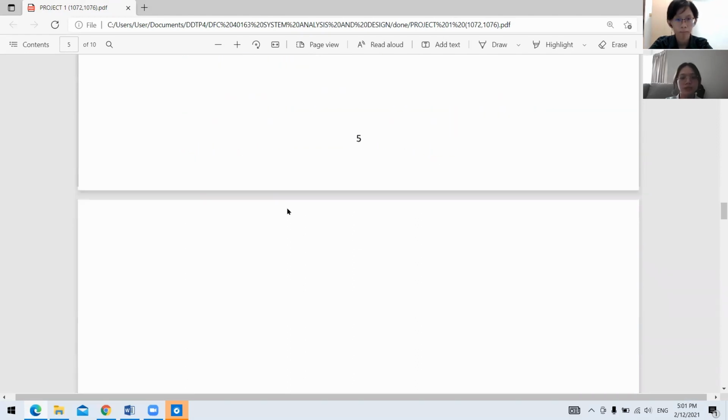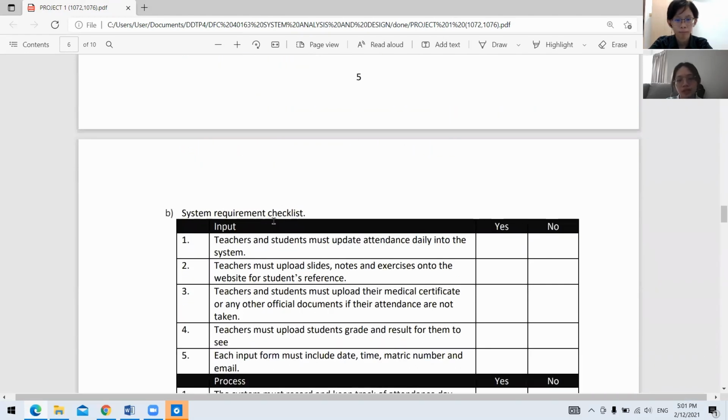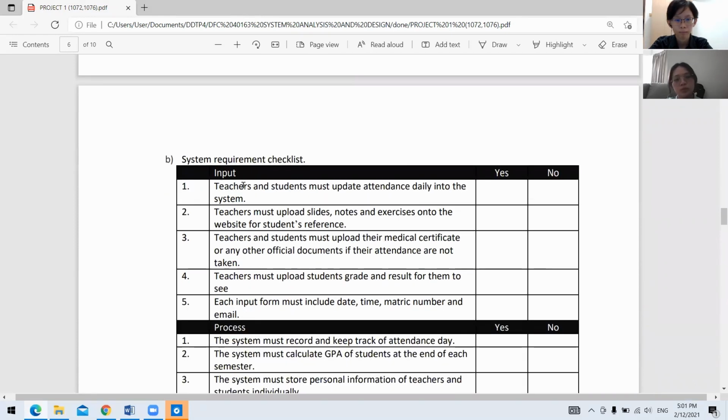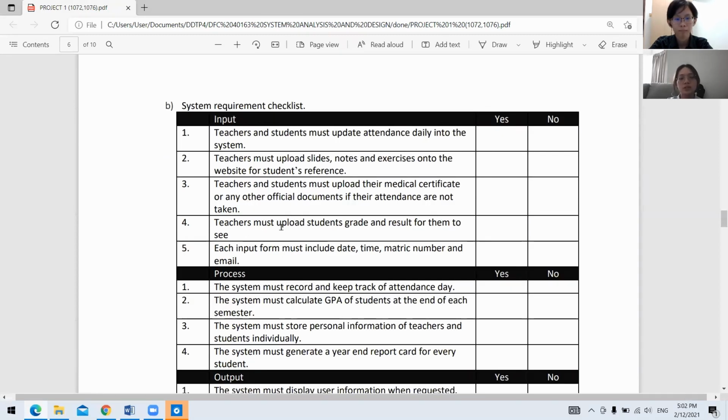Next, I'm going to present the system requirement checklist. So for the input system requirement checklist, first one, teachers and students must update attendance daily into the system. Teachers must upload slides, notes, and exercises onto the website for student reference. Teachers and students must upload their medical certificate or any other official documents if their attendance is not taken. Teachers must upload student grade and result for them to see. Each input form must include date, time, matrix number, and emails.